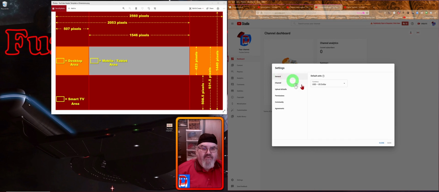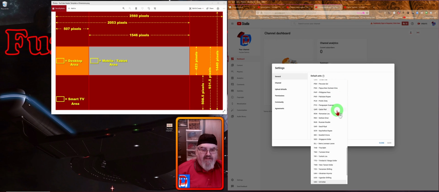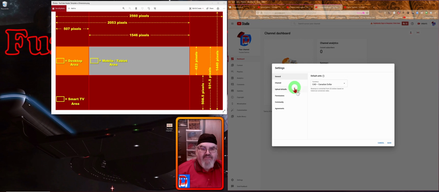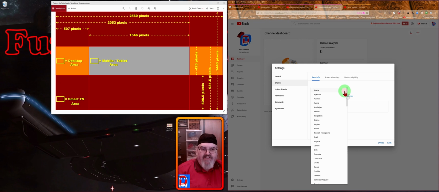All right, so we can go up to General here, and you want to choose your currency. It's not important at this point, but it will be important later on. So, of course, I'll choose Canadian dollar. And then you want to set up your country. And this is important because how videos get suggested to other people from your channel, your country of residence is going to play a part in that.